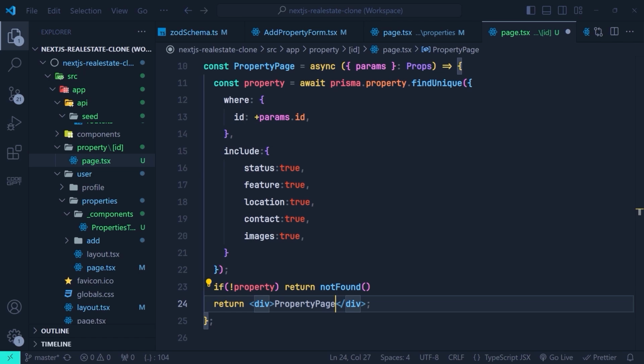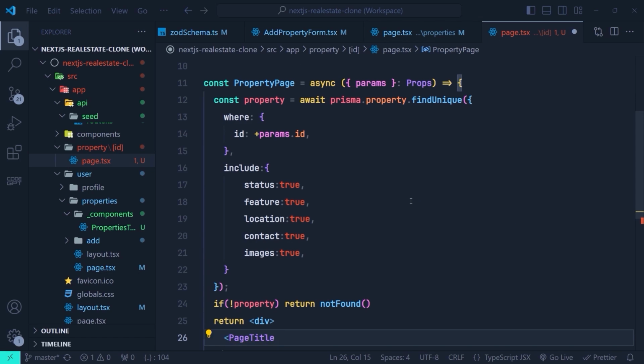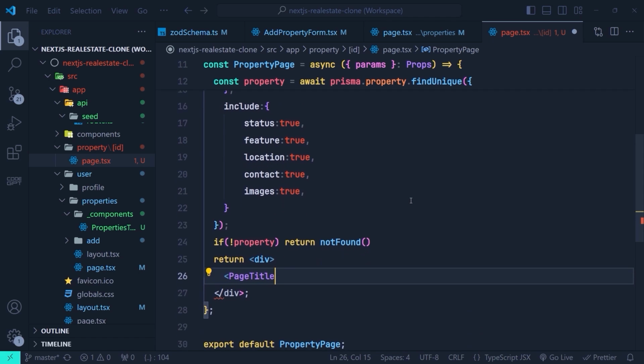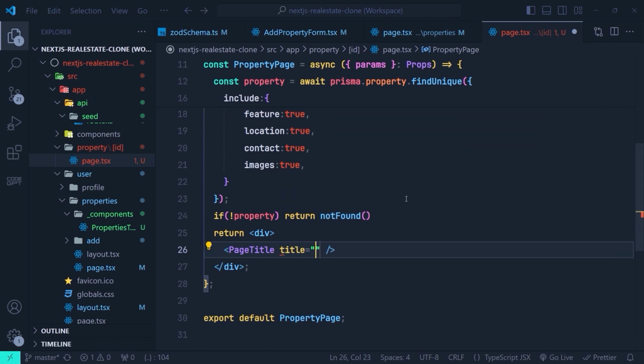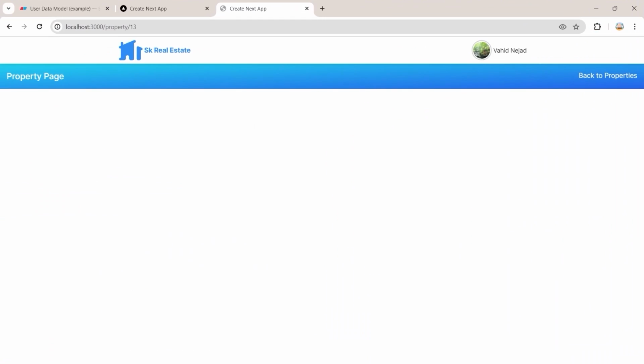Here inside the parent div, we need to render a page title, which as you can see comes from the components directory of the app directory. We have created this component in the previous episode of this tutorial. So here we're going to set the title to property page, okay, and then set the href to the home page and link caption to something like back to properties. Okay, so now let's get to the browser, and as you can see, instead of the 404 page, now we have a page with this page title.